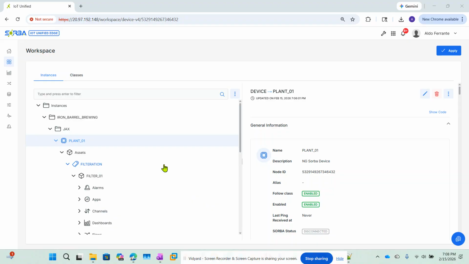Today I'm going to demonstrate how to create a unified namespace from the SORBA SDE. Inside our workspace in the IoT Unified Edge, we have a hierarchy that we're going to use to create and replicate in an MQTT broker. Here you have a hierarchy starting with the company Iron Barrel Brewing, and then underneath it, the city, and then our edge device, which is our hardware, is plant 01.